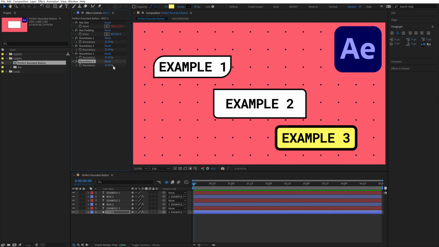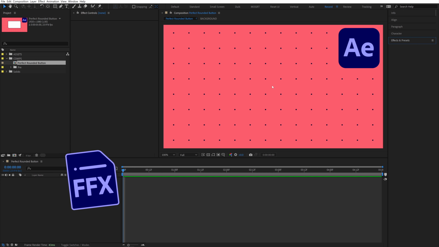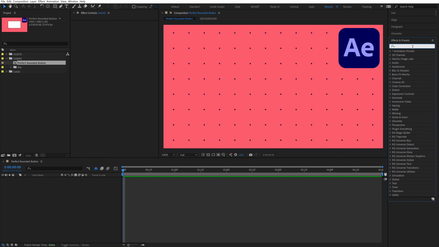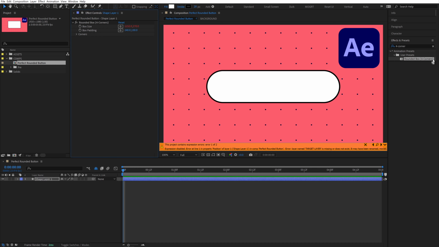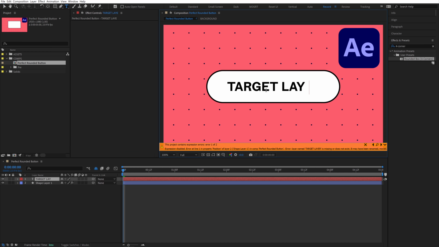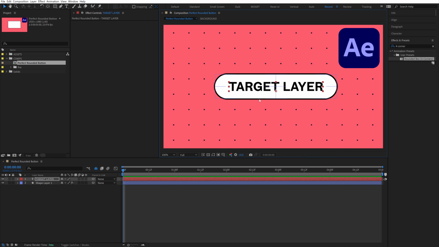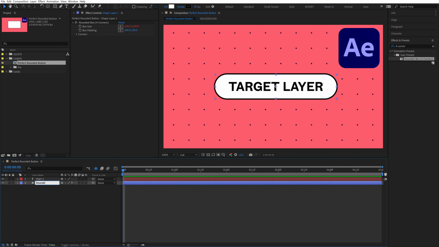And that's how to add text to our button. I've created a preset for this that you can download in the description. After installing it, go to the Effects and Presets panel, search four corners, and double-click it. The box size and position expressions are temporarily broken because they're searching for a target. Create a text layer named target layer, and the box will snap to it. Now you can rename the layers and the expressions update automatically.